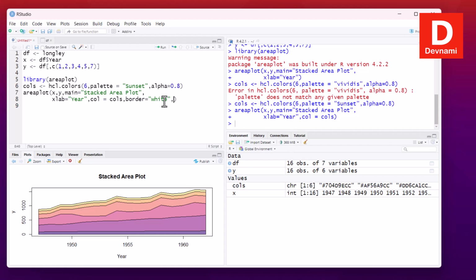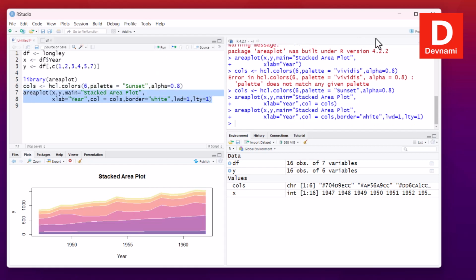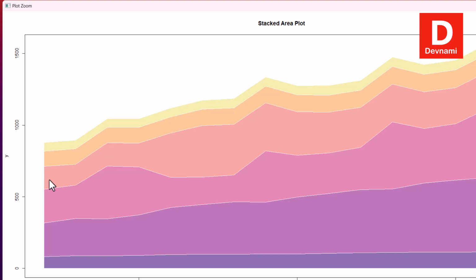So line width set to 1, then line type set to 1. Now we can run this and see where it shows, and let's zoom in. Here you see the separation gets a bit reduced, but it's not totally invisible. You do see the white lines, it just looks better than the darker one. That's the only difference, right.